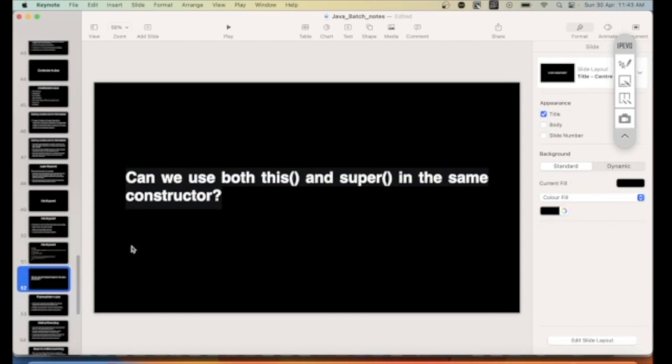Now the one more question we have, that is, can we use both this and super in the same constructor or not? What do you think? Whatever we have learned about the this keyword and super keyword, from that learning, can you just tell me, can we use this and super at a time in the same constructor or not? If we use, then why? If we are not able to use, then why do you think that we will not able to use both the statements at once? Anyone want to go ahead?